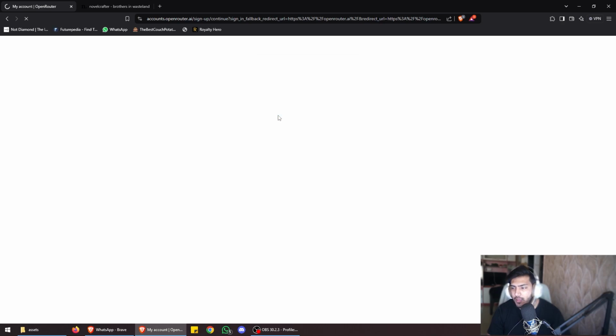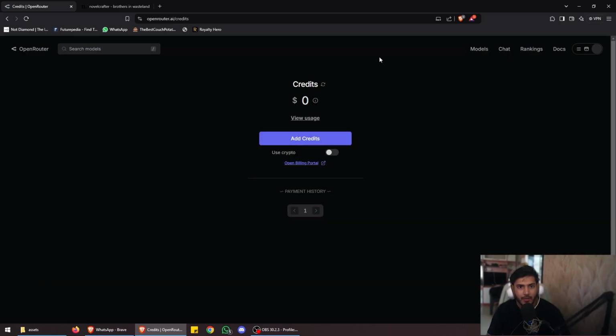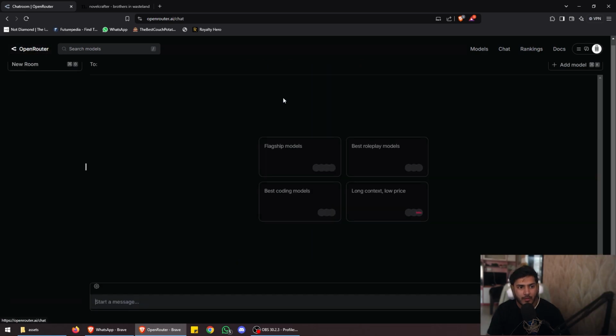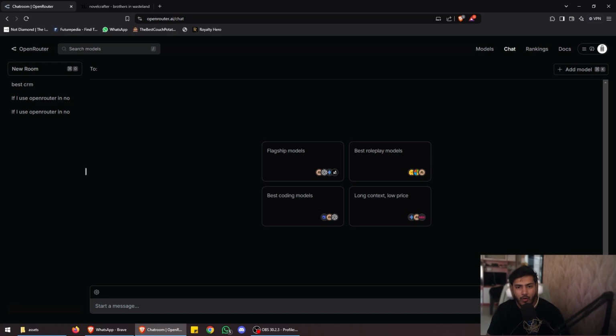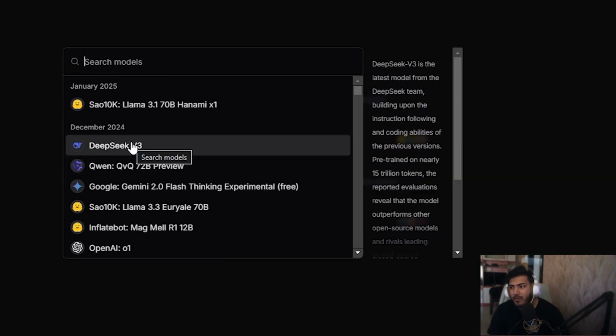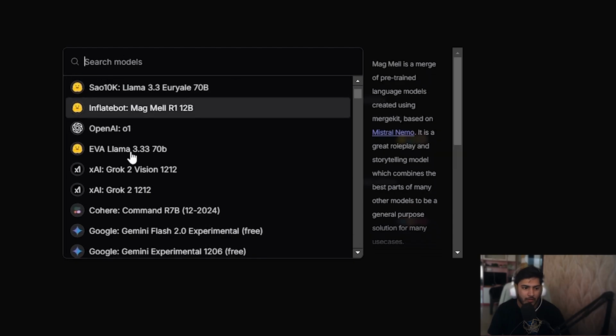I'm just creating a new account for you guys to understand. OpenRouter is pretty simple: you can just chat and use different models all across, so you can choose which kind of model you want. DeepSeek is also a really good model, we can just try.